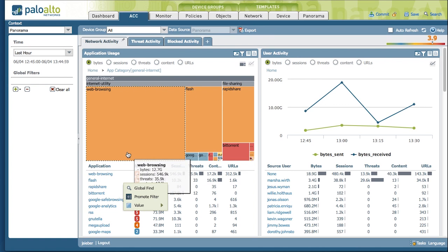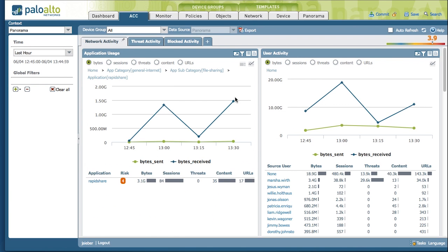Let's drill down a little more. Now we can see in detail all the traffic associated with RapidShare in this widget. The large amount of bytes sent and received in this graph might grab your attention. With another click, we can promote the filter for further analysis.